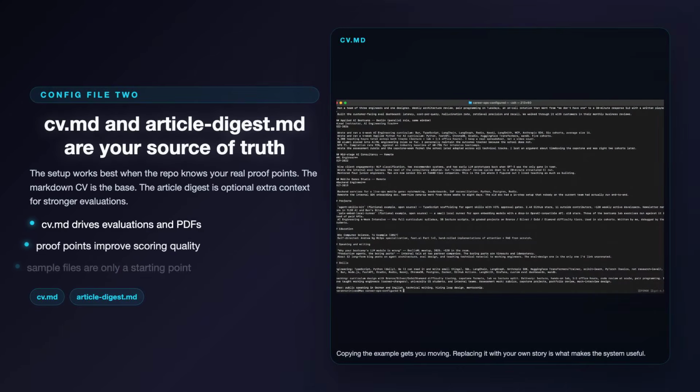The next core file is cv.md, and this one is the real source of truth for the application side of the pipeline. CareerOps reads your Markdown CV and uses it for evaluations, tailored output, and PDF generation. You can also add article-digest.md if you want the system to pull in proof points from projects, writing, or case studies. For the tutorial run, I copied the example CV and the example article digest so the pipeline has something concrete to read. In a real setup, this is where you should spend time.